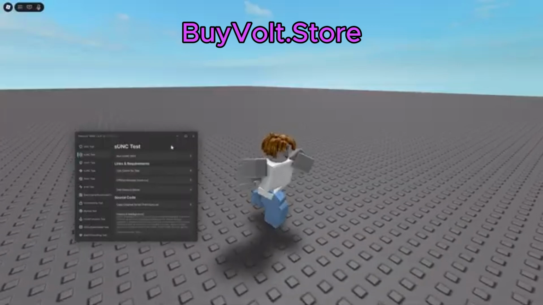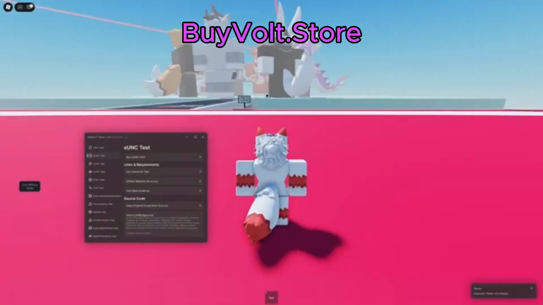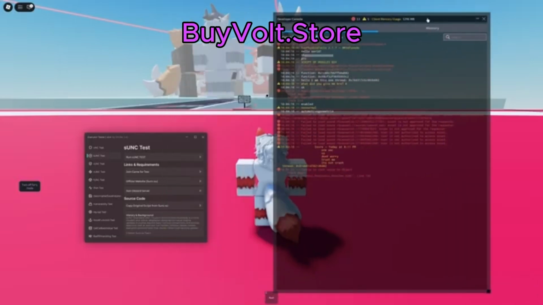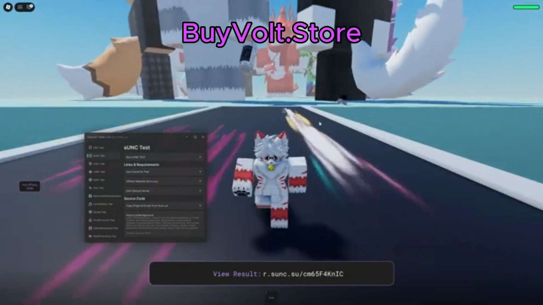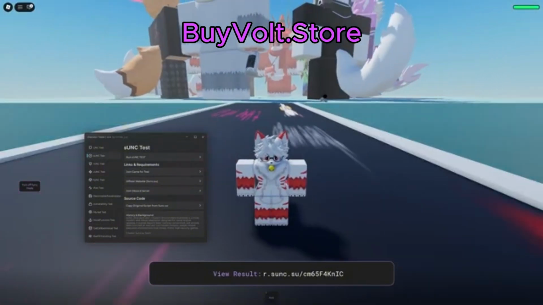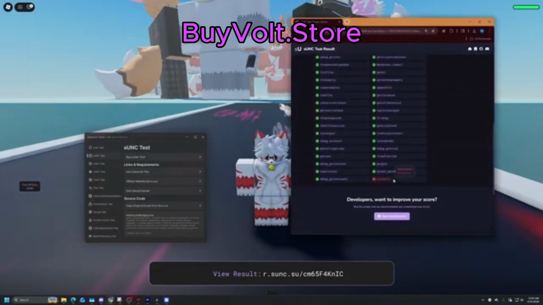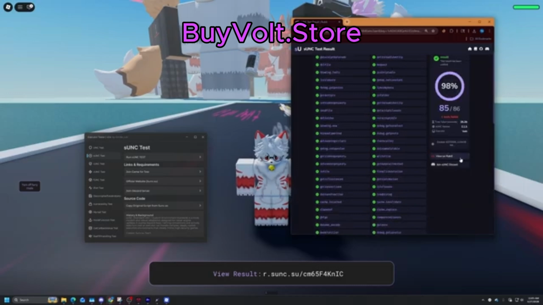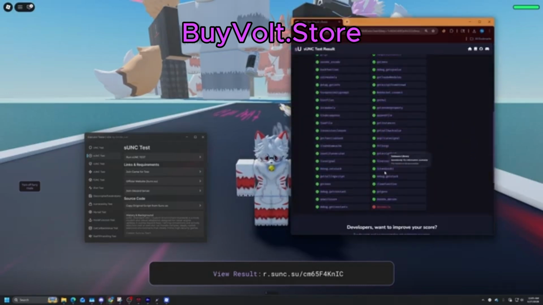So first we're going to go into the SUNC game, and we're going to see the SUNC of Volt. Alright, so now that we're inside of the game, you can hit F9 to open the console, and you're going to hit run SUNC test. And now once the SUNC test is actually done, you can open the link right here, and as you can see, Volt is 98% SUNC, which it's only missing a decompiler, but it actually does have a decompiler. It just uses Metal's decompiler. So this is 100% UNC, and it will support all the scripts that you execute on it.